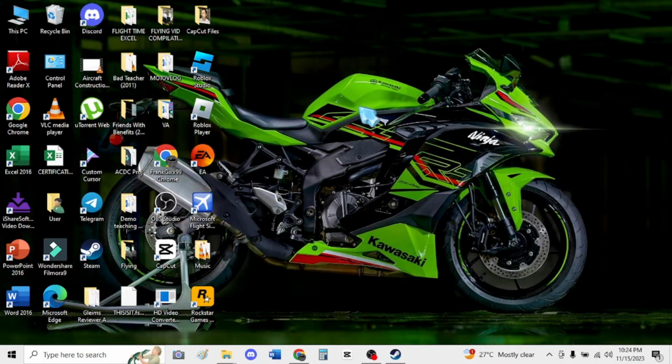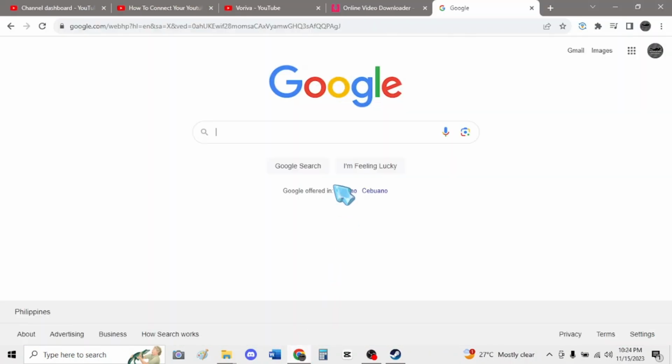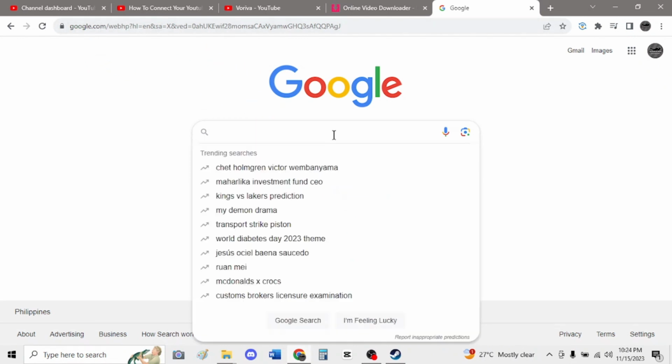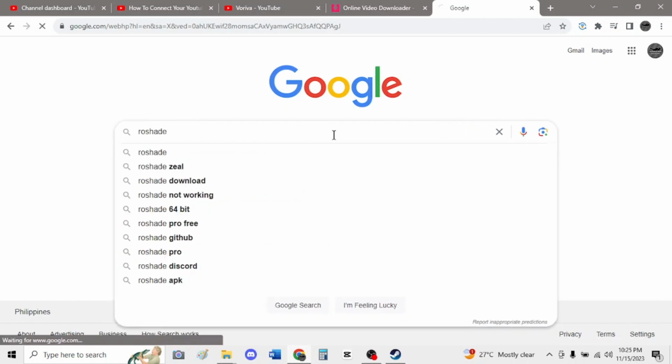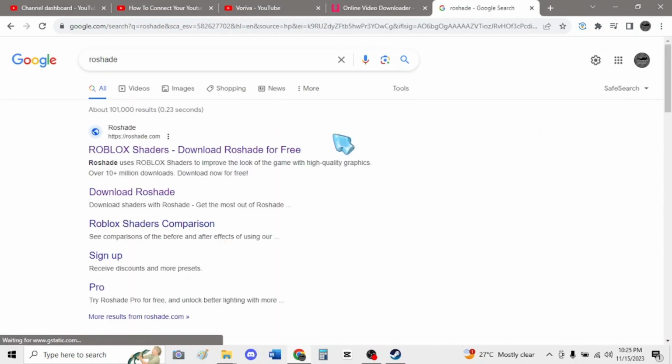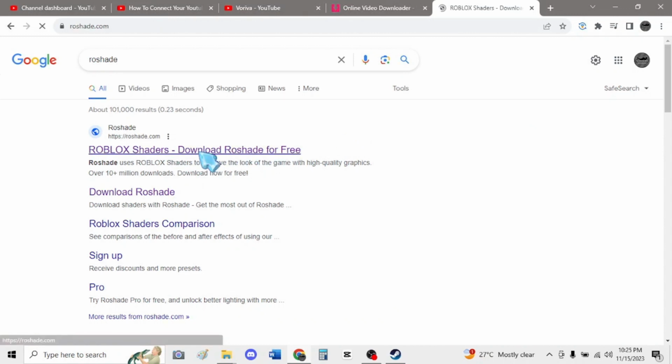So as you can see, I'm here on my desktop. Now the first thing you're going to want to do is open up your internet browser. It doesn't matter what browser you use. I prefer to use Google Chrome, but what you want to do is go to google.com and in the search box, just type Roshade. You can also go to the website directly, which is just roshade.com, but from here you want to click on the top one, which is roshade.com.